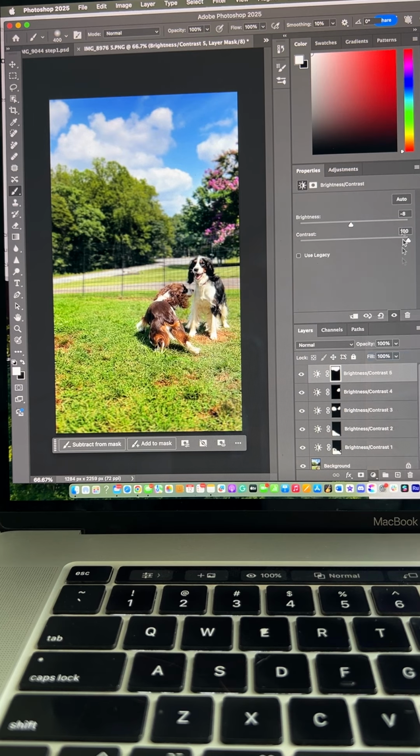Then from there, you're going to grab one more brightness and contrast panel. You're going to add in just a little bit of contrast and a little bit of brightness to make the entire thing pop and look like a cohesive image.